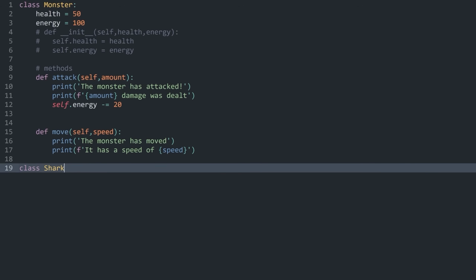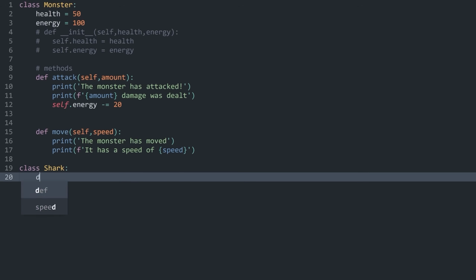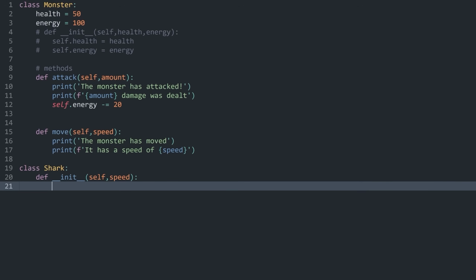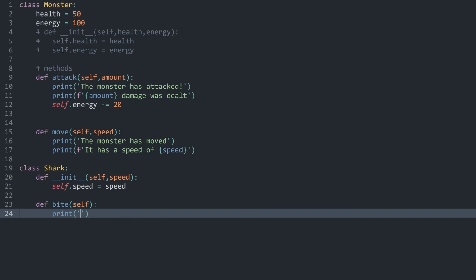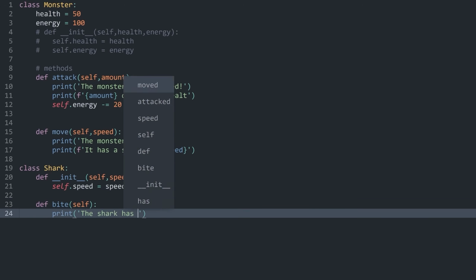All right, now for this shark, I want to create an init method by itself, and this one needs self, and in here I want to set the speed. And now what I want to do is self.speed is going to be speed. And this way we are getting our attribute, and besides that I also want one method. And that method I have called bite. And in here we just need self, and let me print the shark has bitten, or whatever you want to put in here.